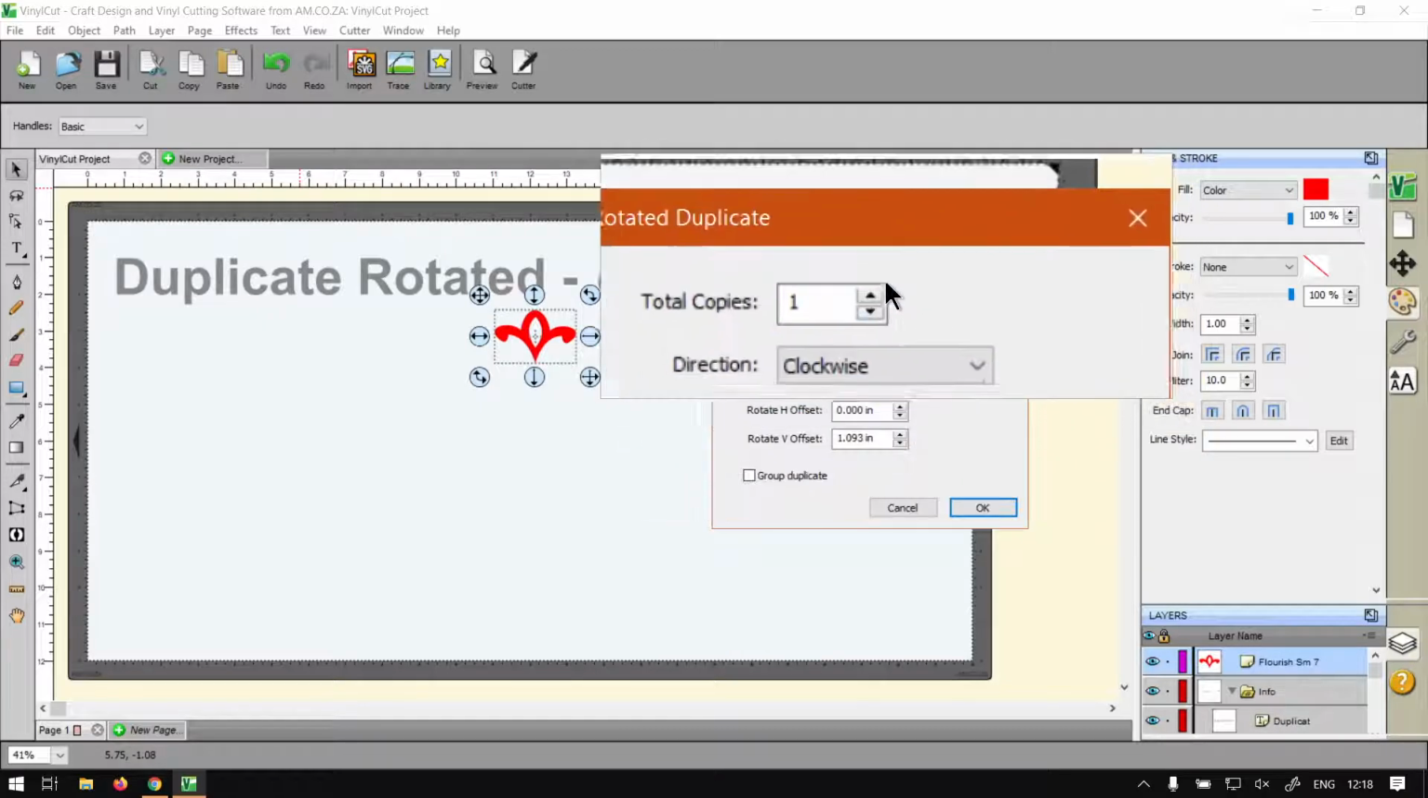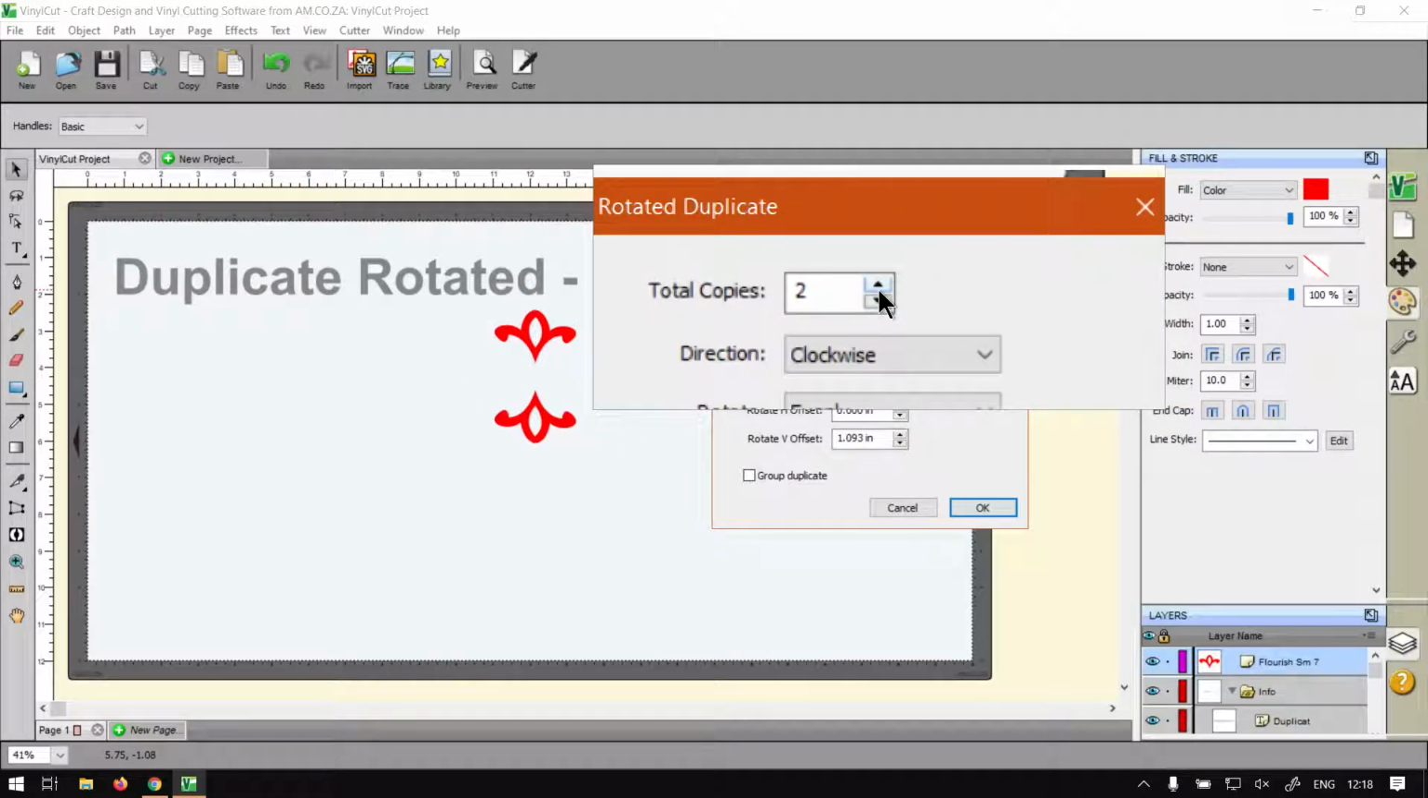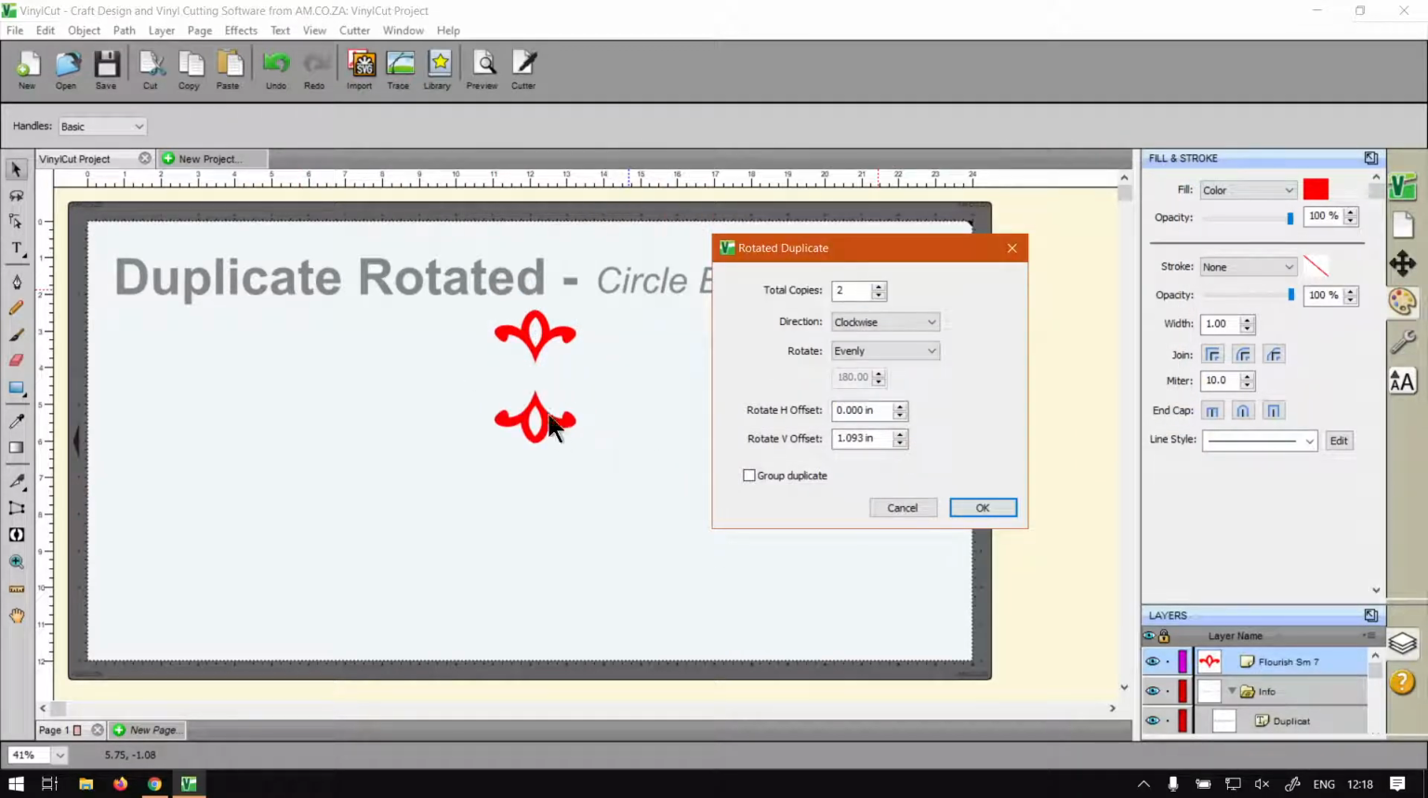So let's start by adding one extra copy. Now what we're going to use this copy for is kind of to set the distance of the border. So if you have graphics in the middle, you can always use this as a reference. So then we go to Rotate V offset and we increase this number until we find, okay, say I want my border about that size. Then I will select Group Duplicates.